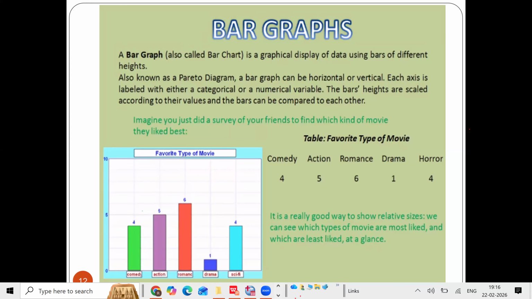Now, where to use this bar diagram? For example, I have just given one example. Assume that you have surveyed your friends to find which kind of movie they like the most. So these are the different types of movies: comedy, action, romance, drama, horror. These are the 5 types of movies, and the number of friends who like each particular category of movie are represented here: 4, 5, 6, 1, 4.